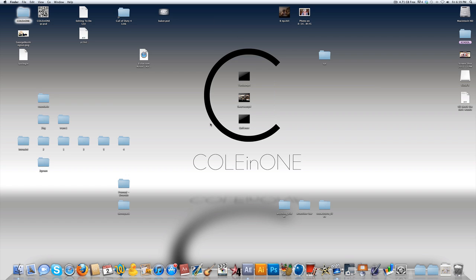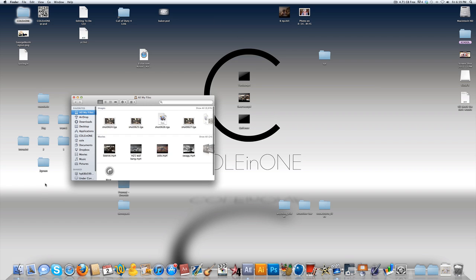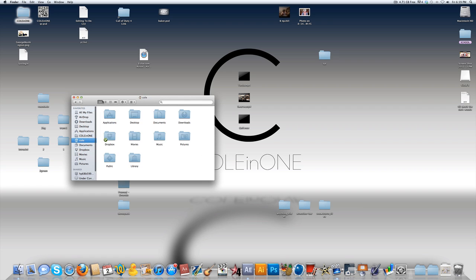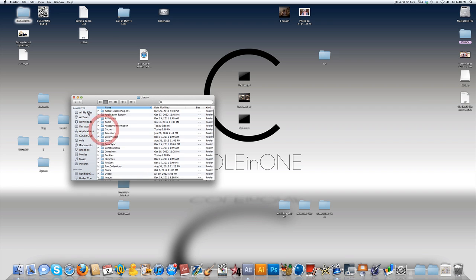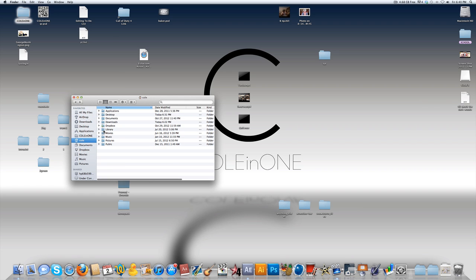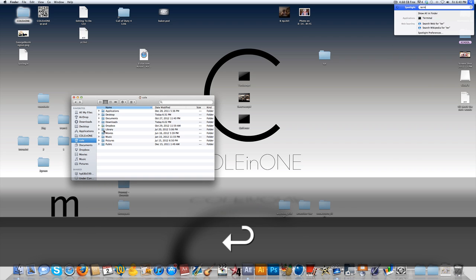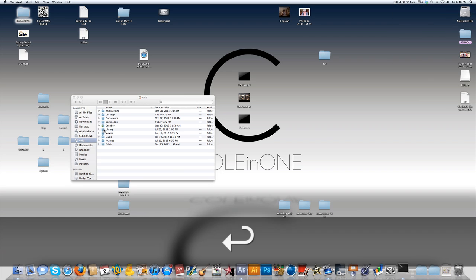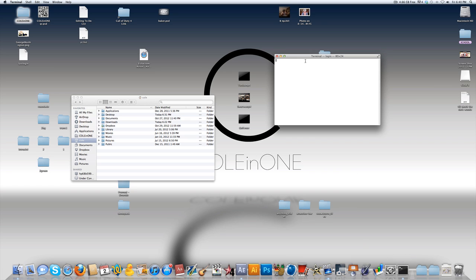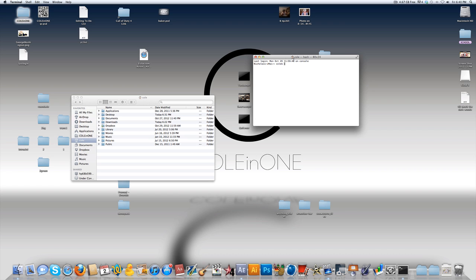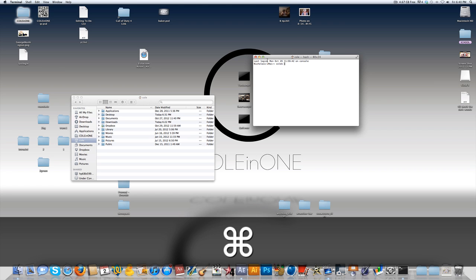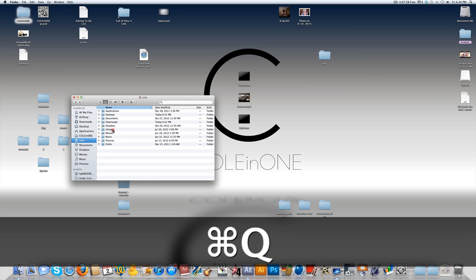First thing you're going to want to do is go to your Finder, go to your user, then go to Library. If you don't have this Library folder, I'll put a terminal command in the description. Go to Terminal, copy it from the description, paste it right in here, press Enter, quit out of Terminal, and you'll have this Library folder.